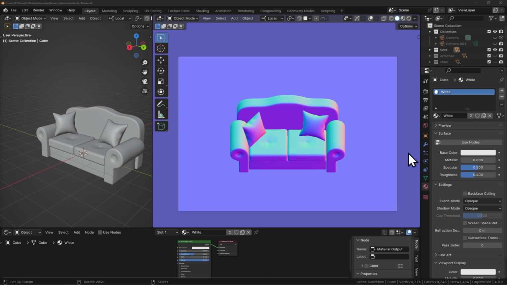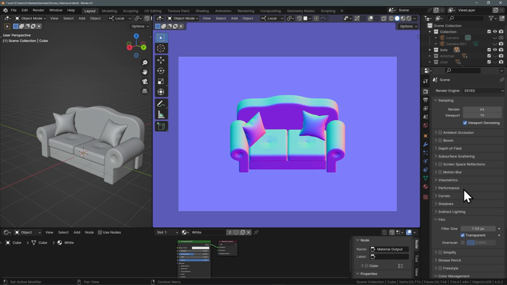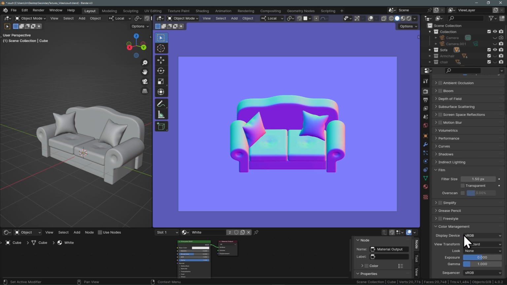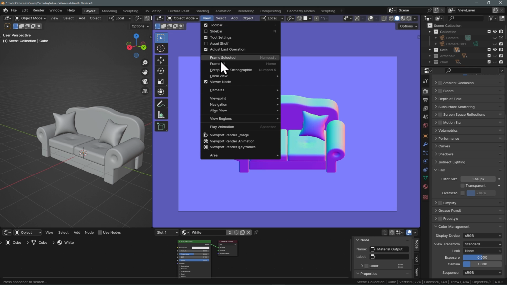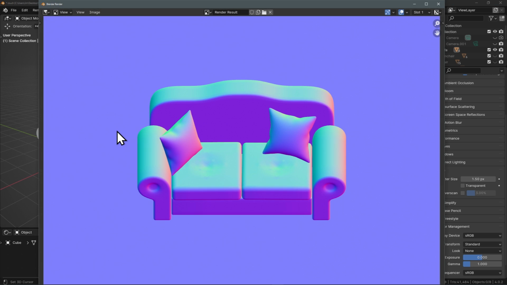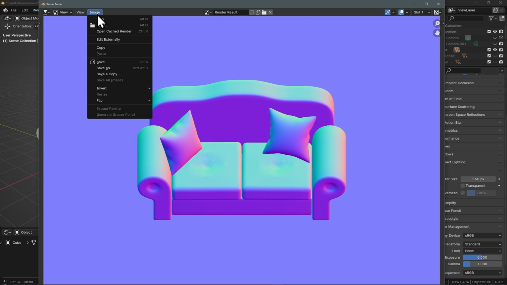In the Render Properties tab, turn off transparency. And then in Color Management, switch the view transform to standard if it isn't standard already. Then go up to View and select Viewport Render Image. And then in the image dropdown, select Save As, and you can save this image anywhere, like in your Unity project.